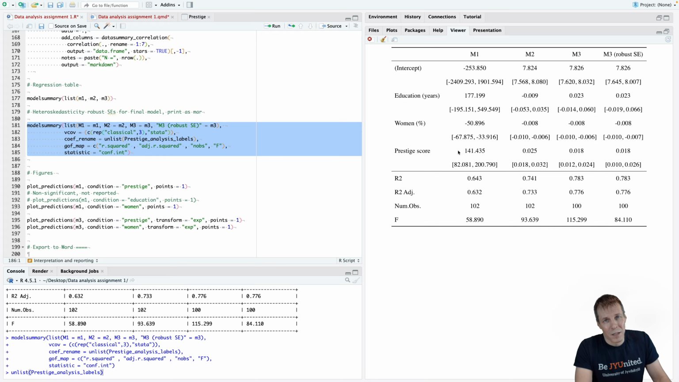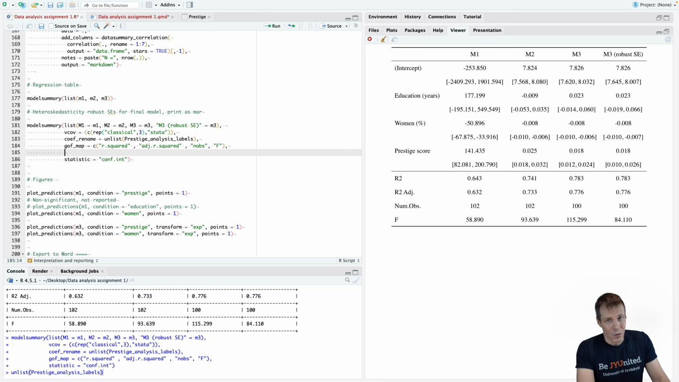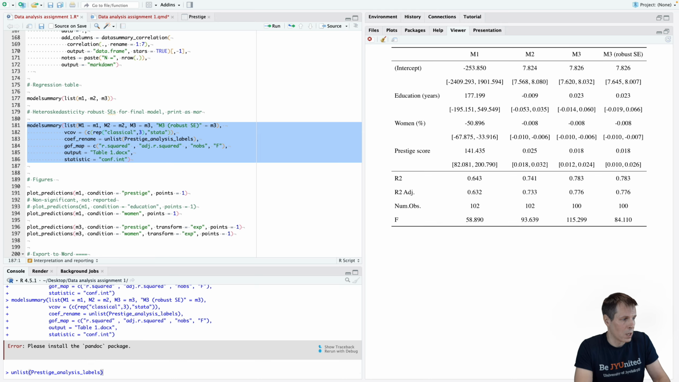A naive way would be to take a screenshot, and I've actually done that in the past. So I've done tables using LaTeX and then compiled to PDF and taken a screenshot and put it in my Word document. But these commands actually allow you to export to Word. So we would do output equals table1.docx, and that produces a Word table, the correlation table, and it wants us to install the pandoc package, so we'll do that.